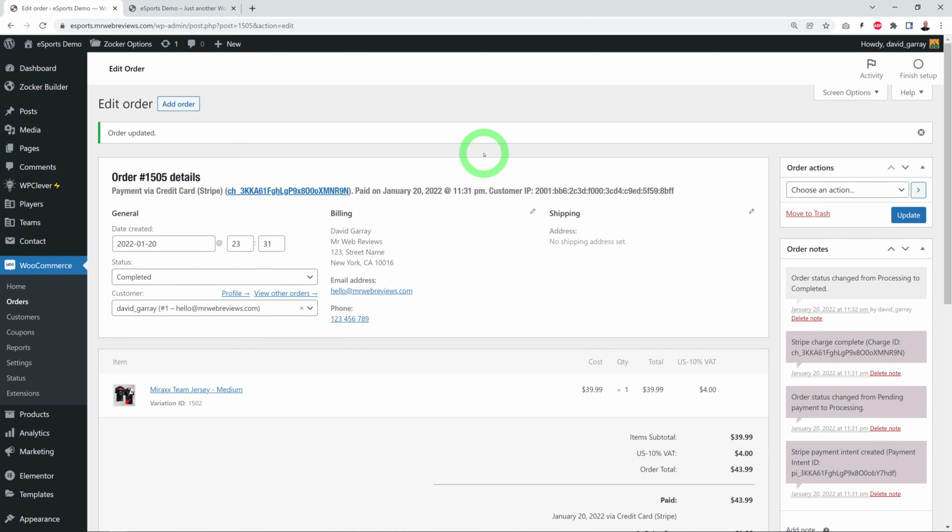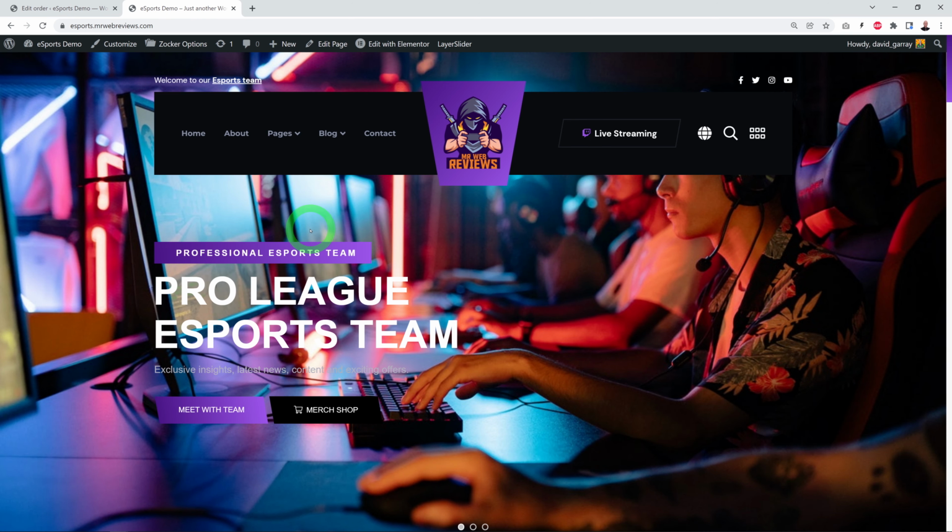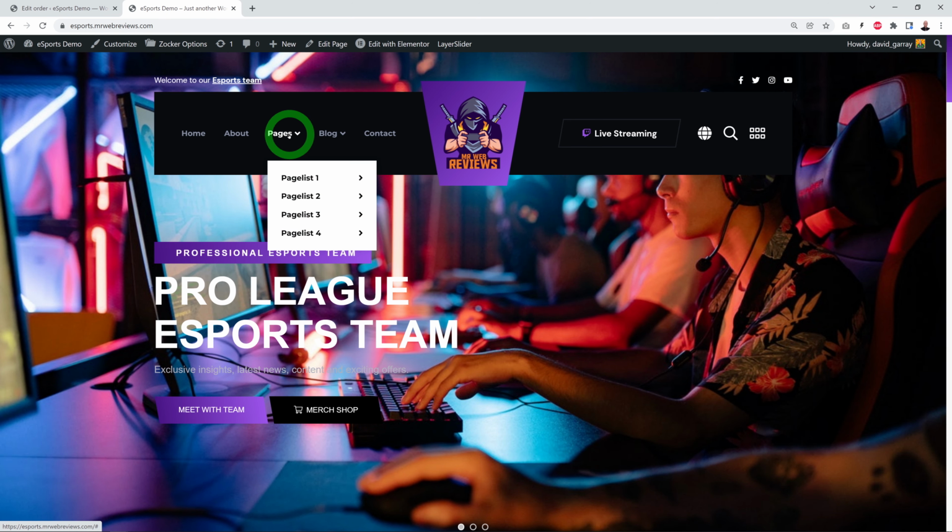Okay, so let's go back to our website now. And let's have a look at the other pages. So if you hover here on top, you can see you have different page lists. Page list 1, so these are all the different home pages. So we've gone through all of them already. And then page list 2. So these are all the players details, teams, and team details. So we're going to take care of these now.